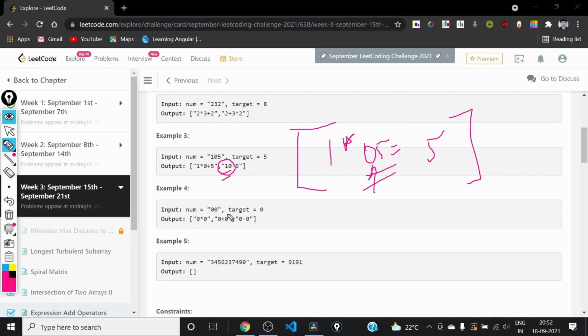And similarly, in this example 00, we have seen that there isn't any string 00 in the output vector because it too contains leading zeros. And in example 5, we can see that for this number, there are no valid strings that will be able to form this target 9191. So that's why we are returning the output vector as an empty vector, right?